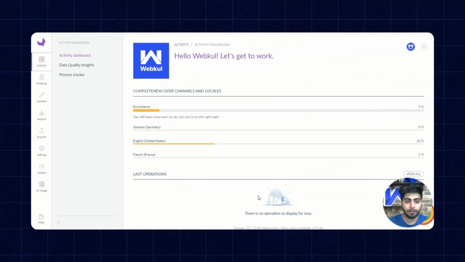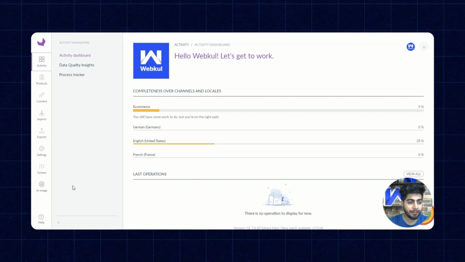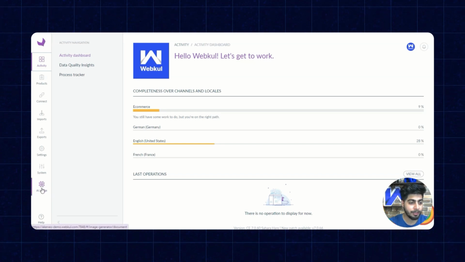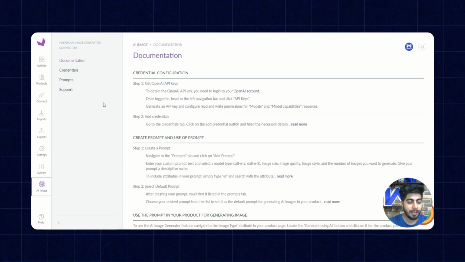So now we are on the admin dashboard of Akeneo, and from here we'll be navigating to the left navigation bar, and from here we'll be able to see the AI image. We'll click on it, and here we are navigated to the document section.